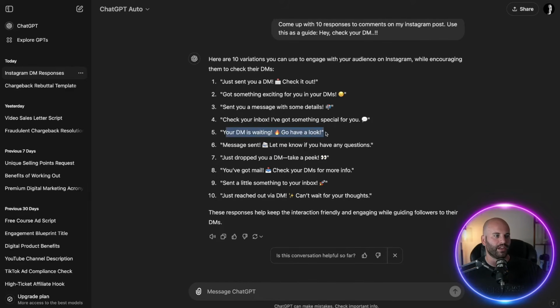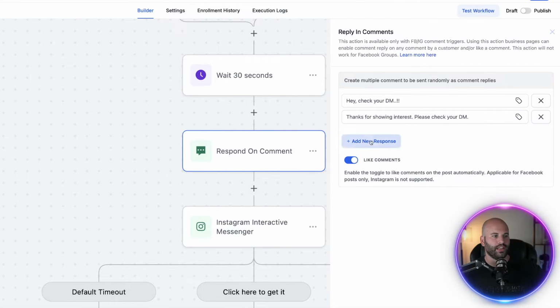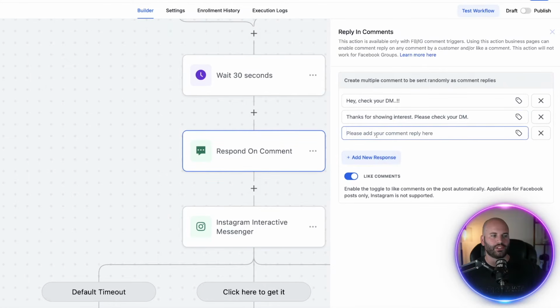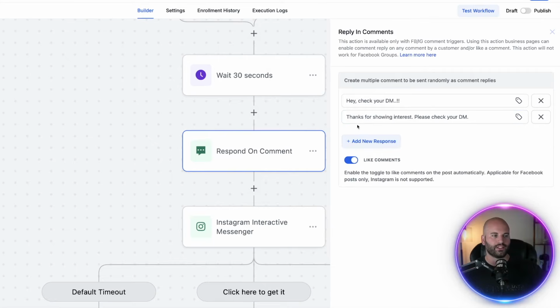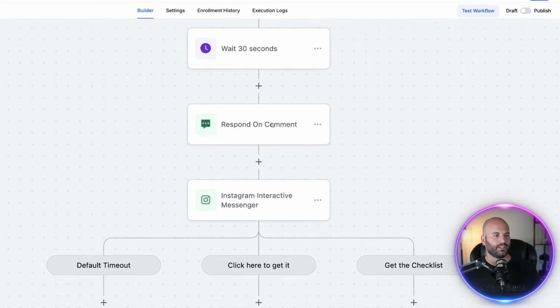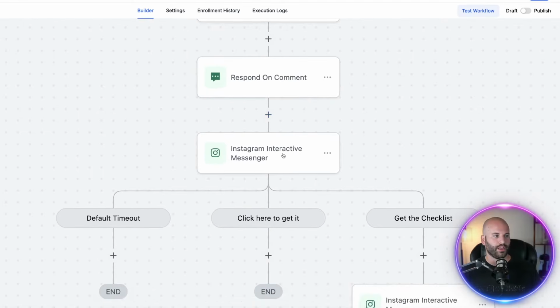So your DM is waiting. Go have a look. And I'm going to jump back over into the software, click on add new response, and start bringing those over. I think this is important so you don't get your account shut down. It just gives variety, so it's not the same exact response to the comments for every single one. Okay. Once you do that, now the response is there on the comment.